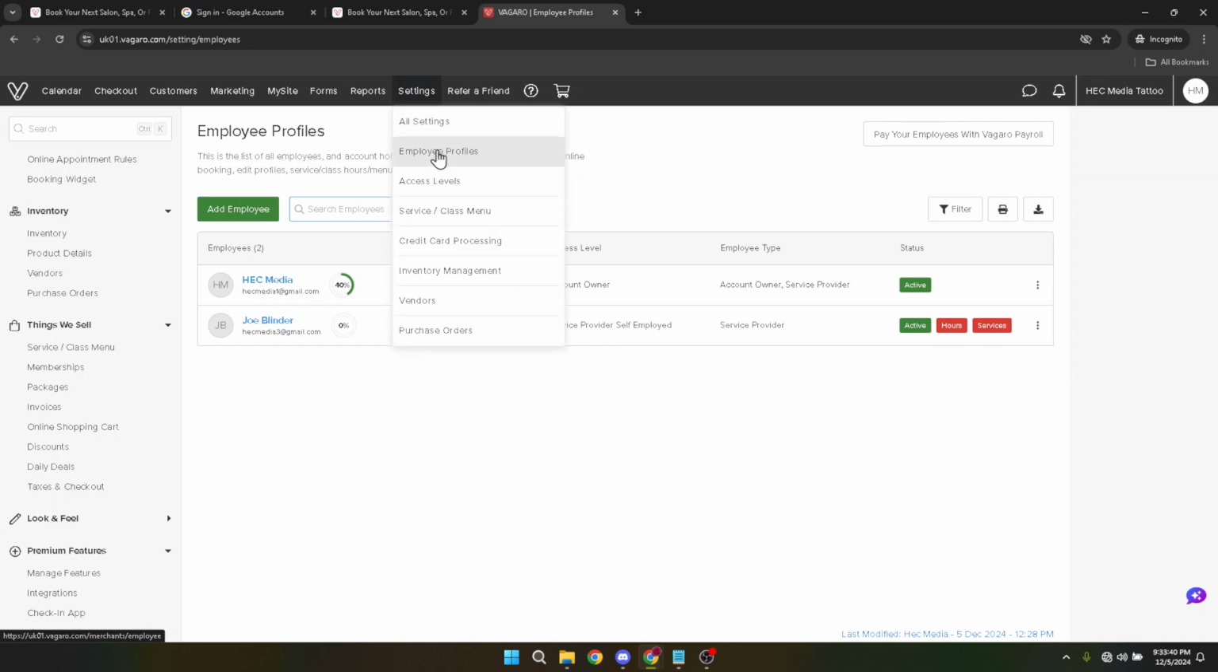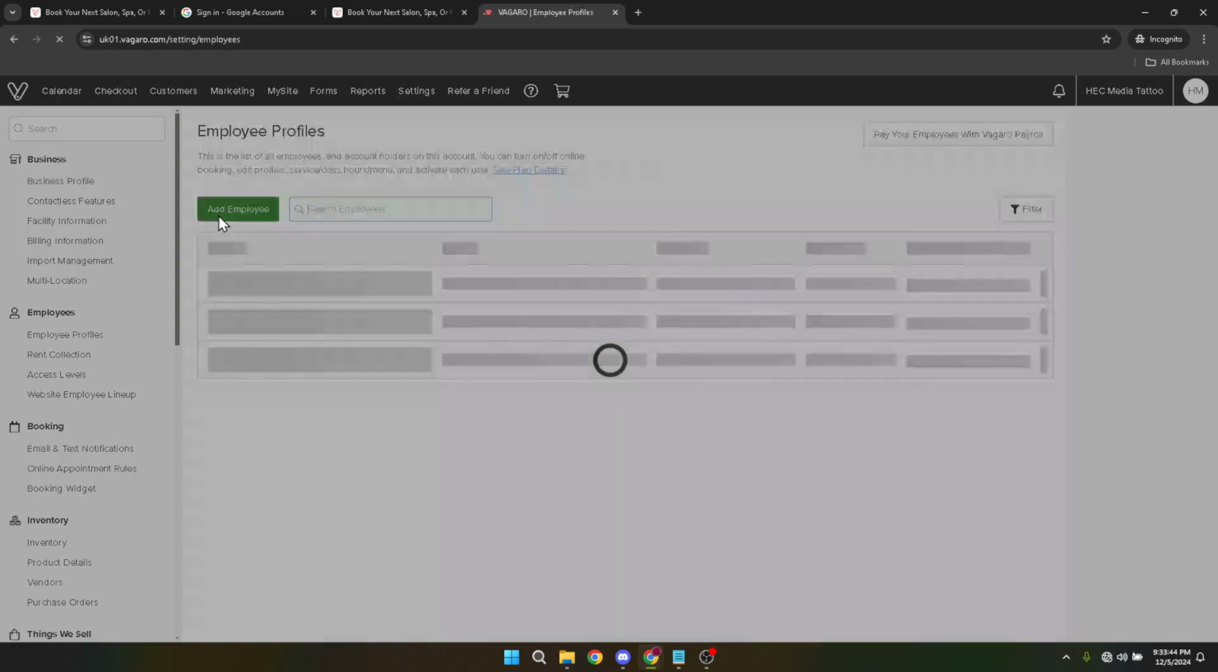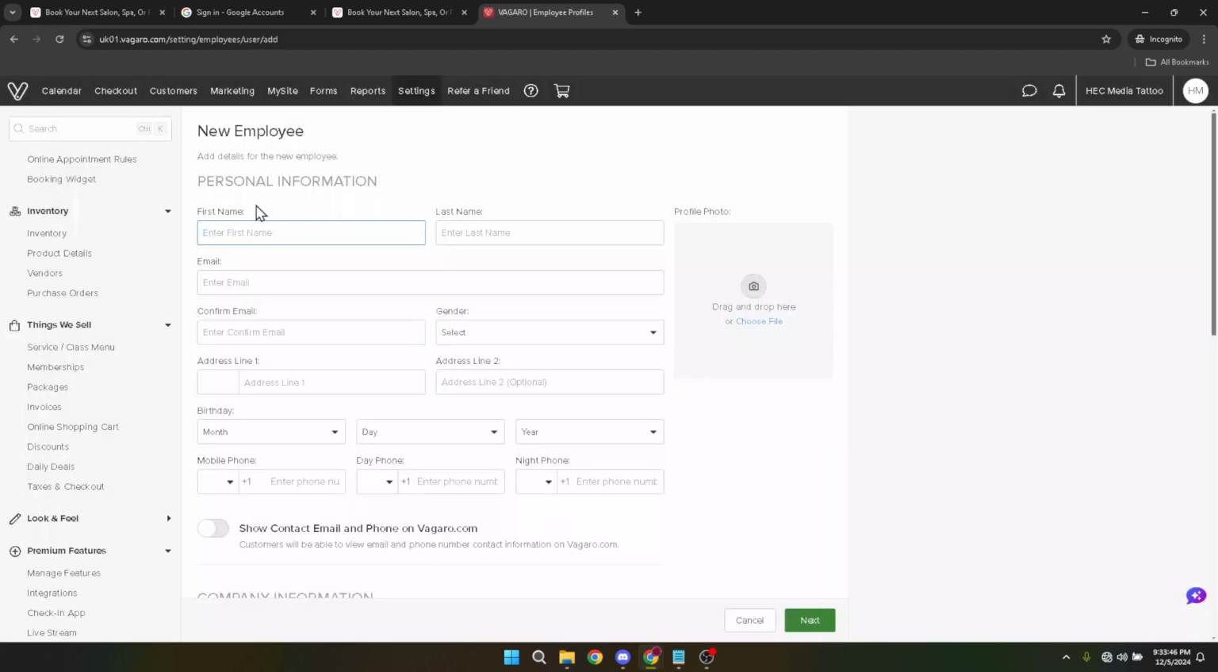To add a new member to your team, look for the Add Employee button and click on it. This action opens up a new window where you'll begin the journey of bringing a new member aboard. Begin by entering the new employee's details, which include their name, email address, and gender. These pieces of information are crucial for personalizing their experience and ensuring their profile accurately reflects their identity. Once you've filled in the necessary details, click on Next to proceed.